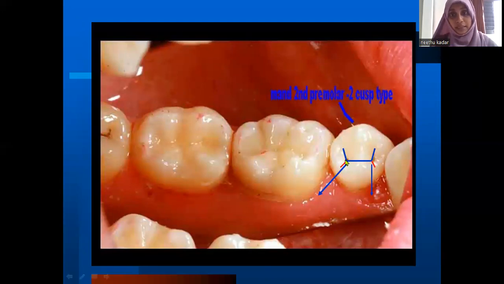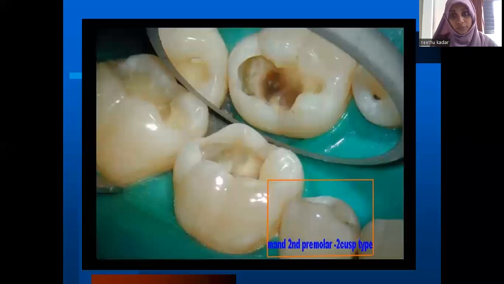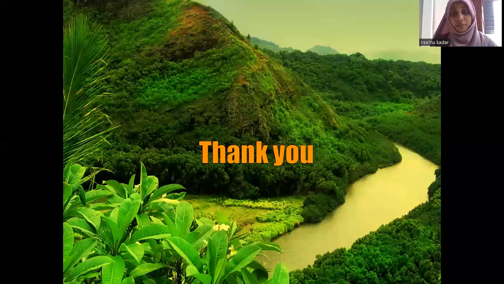So you can see the distal triangular fossa here, and here is the mesial triangular fossa, which are connected by a central developmental groove. We say H shape or U shape. It shows the second premolar, which is the two-cusp type. This completes the lecture.